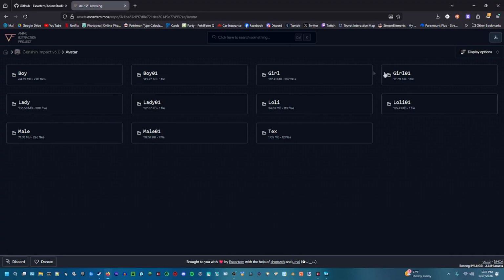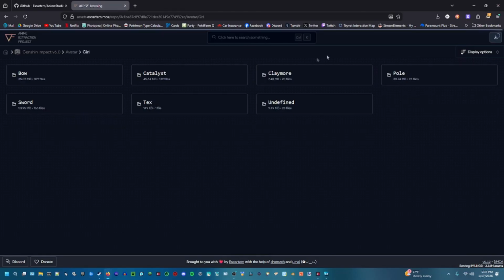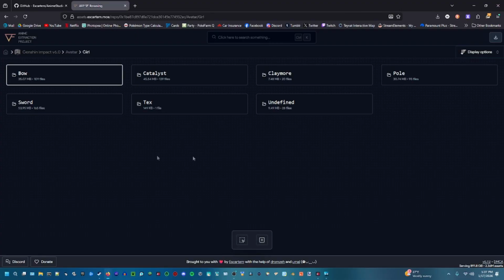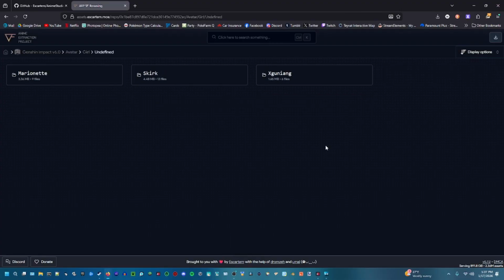So we're doing Yehoda, so we'll go to girl. The O1 files are just additional texture files. You don't need to worry about those. So within here, it's separated by their weapon type. But obviously Yehoda has a bow. Undefined is there's a couple major NPCs that are saved to this, like Marionette. Skirk, I believe, is her flashback. It's her story mode or flashback model. This isn't her actual playable model.